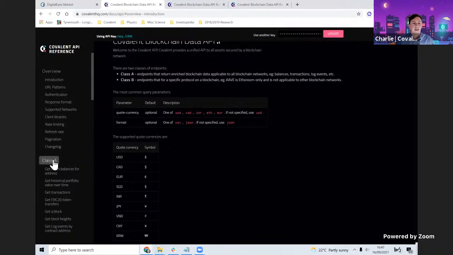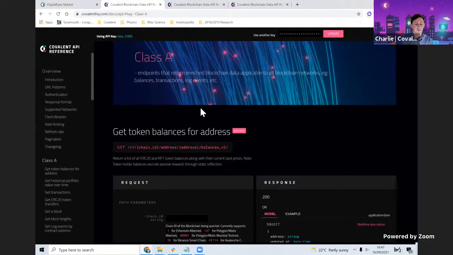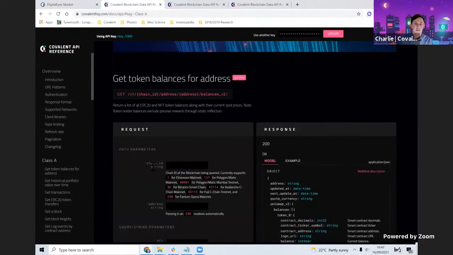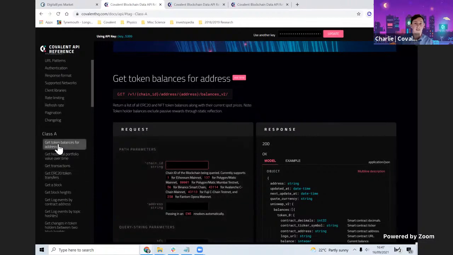From here, we're going to look at Class A. What Class A is, this applies to all blockchains we support. You can cycle through the blockchains we support just through changing this chain ID string. For the purpose of this tutorial, we're going to be taking a look at Ethereum, which has the chain ID string of 1. So we're going to take a look at check token balances for address, which is what we have here. I want to be looking at the Ethereum chain, so we want to put 1, and we want the address string.